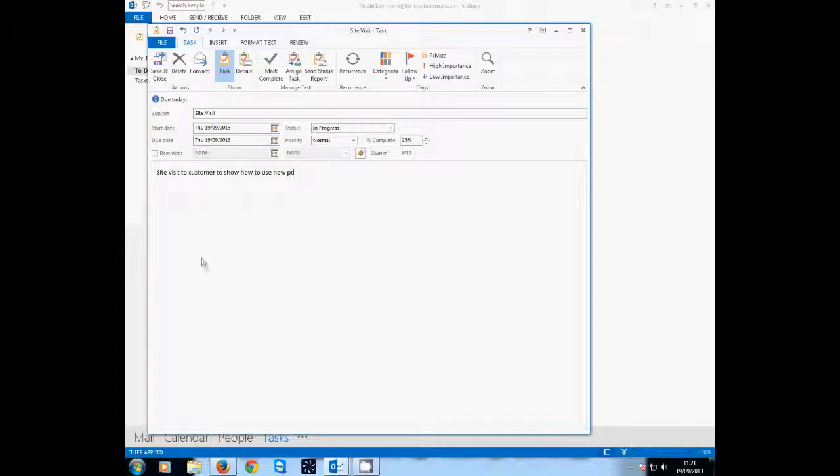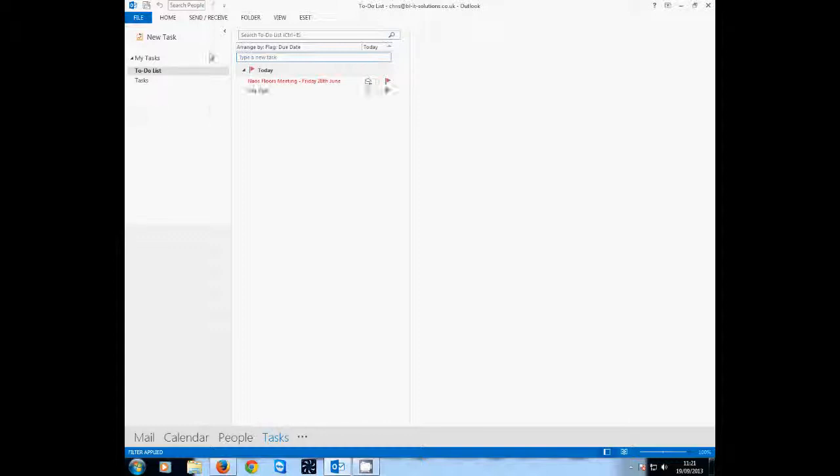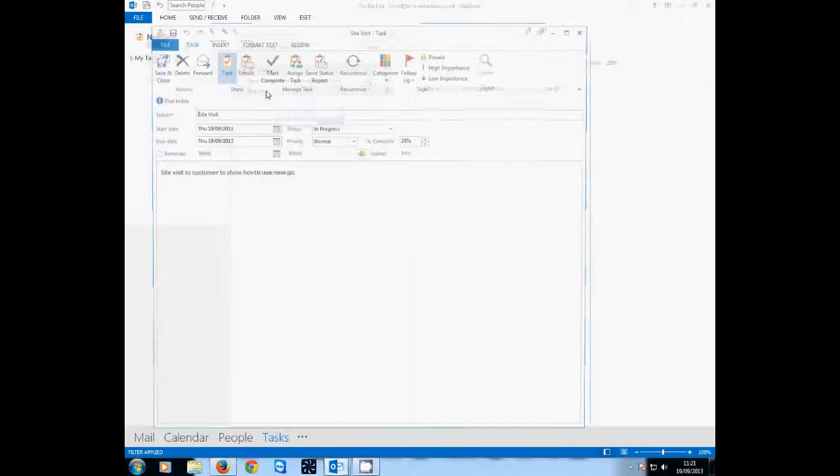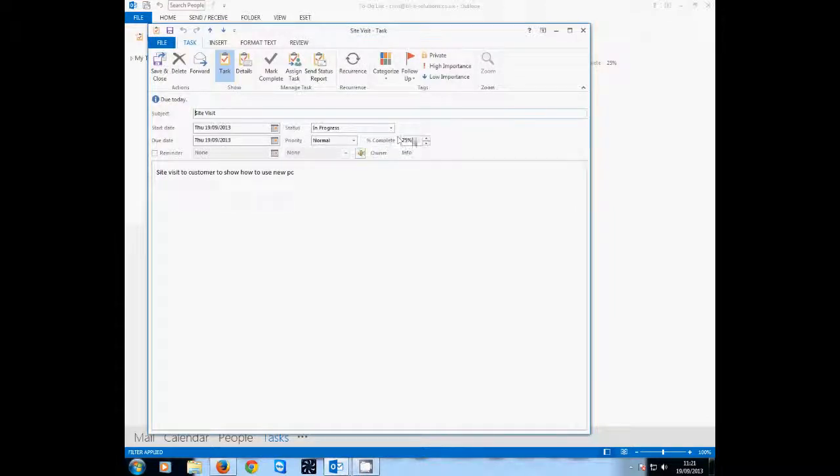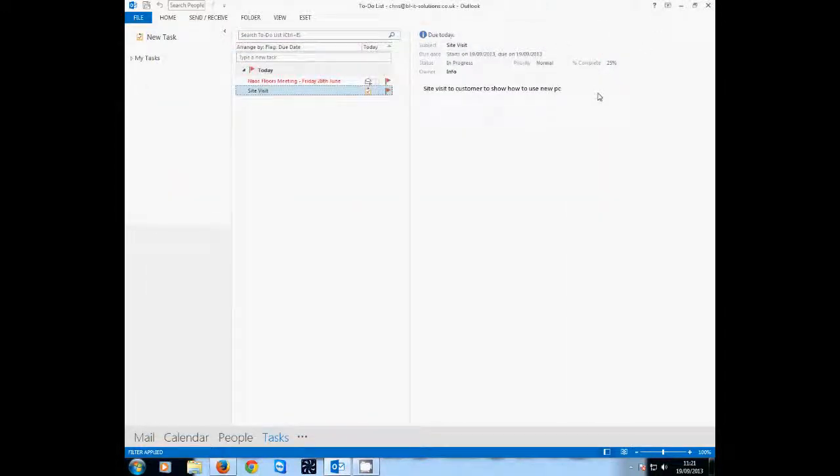Once you put in your task, click on save and close, and you'll see in my tasks the site visit is in there and the job's in progress, and you can change it if you want to put in further details on how long the job's got left to proceed. And it'll flag up occasionally to tell you that this job needs to be completed. So that's another useful thing of Outlook 2013, the new tasks menu.